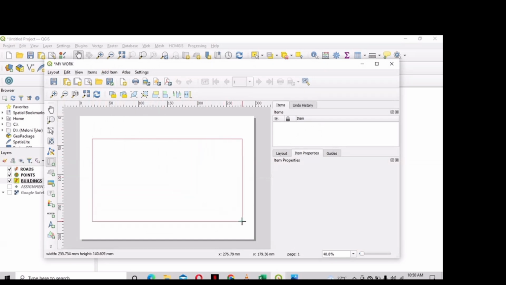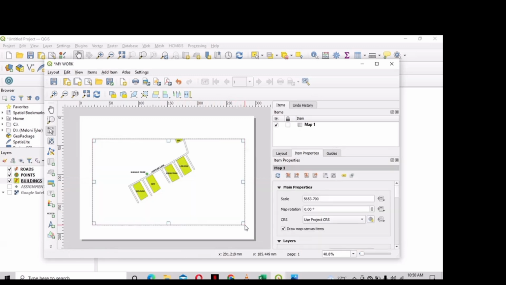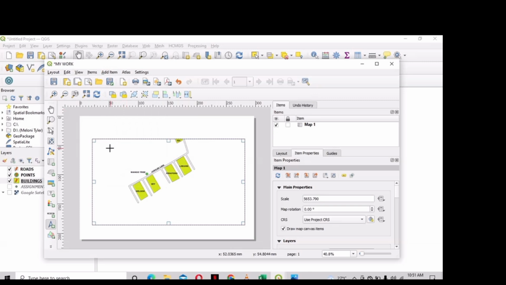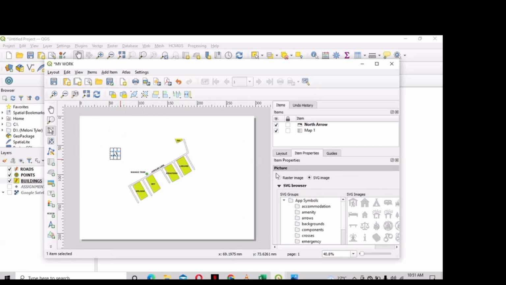So the map will be loaded inside the rectangle for you. Okay, so this is our map loaded inside the rectangle. Then you're supposed to add a north arrow. So let's say the north arrow. You can draw this here, and you can change the north arrow. You can use any symbol for the north arrow. The pen is not an arrow symbol, so you just come to this side, the SVG images, and then you pick what you want to use for the north arrow.